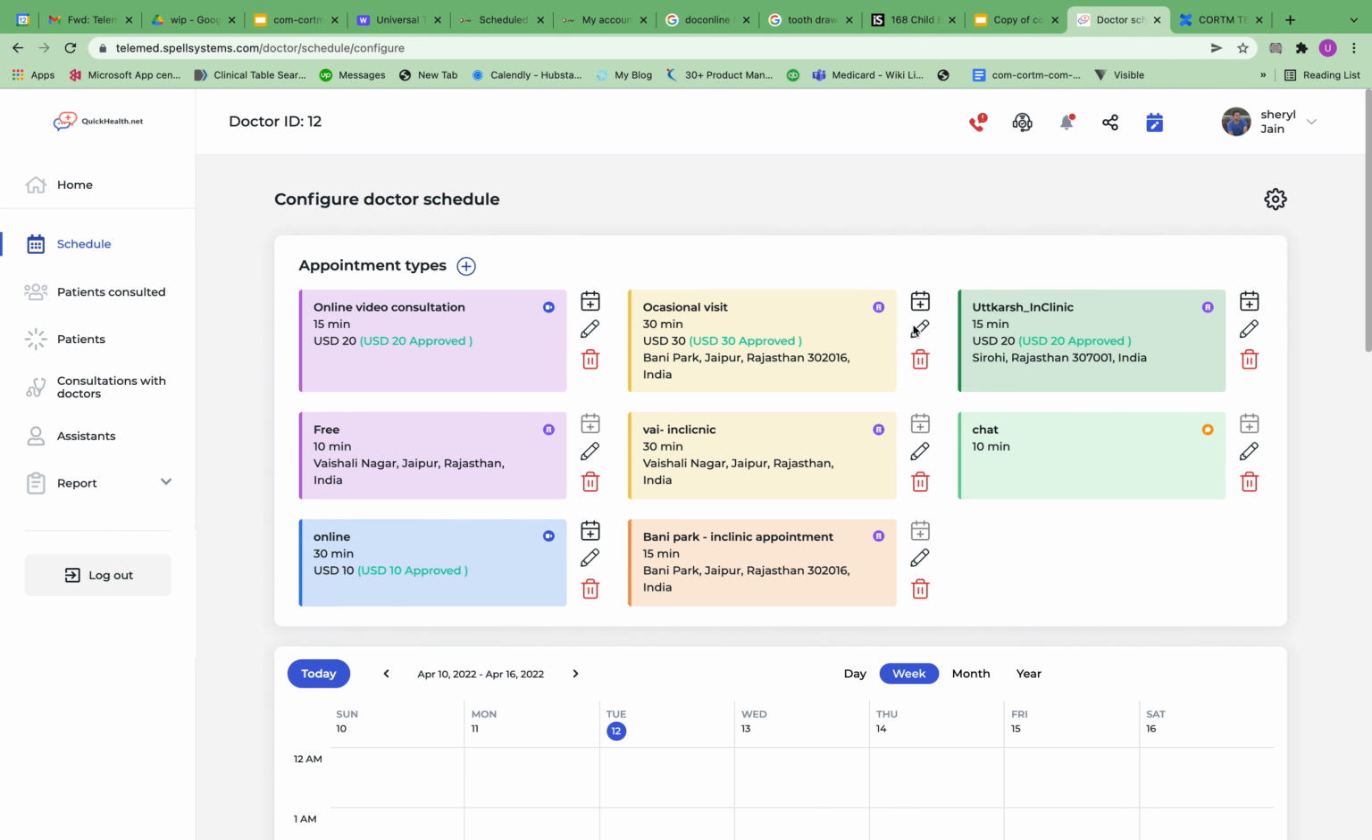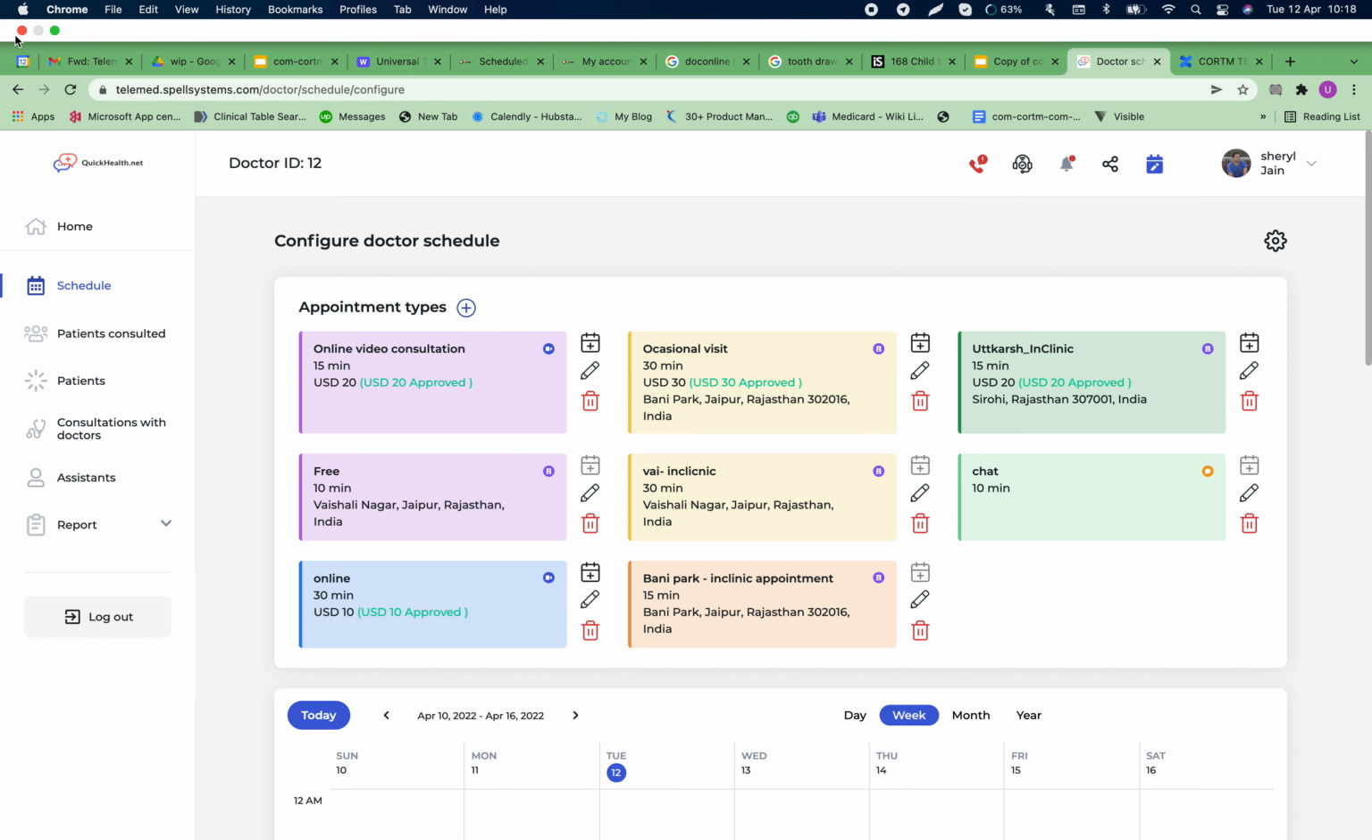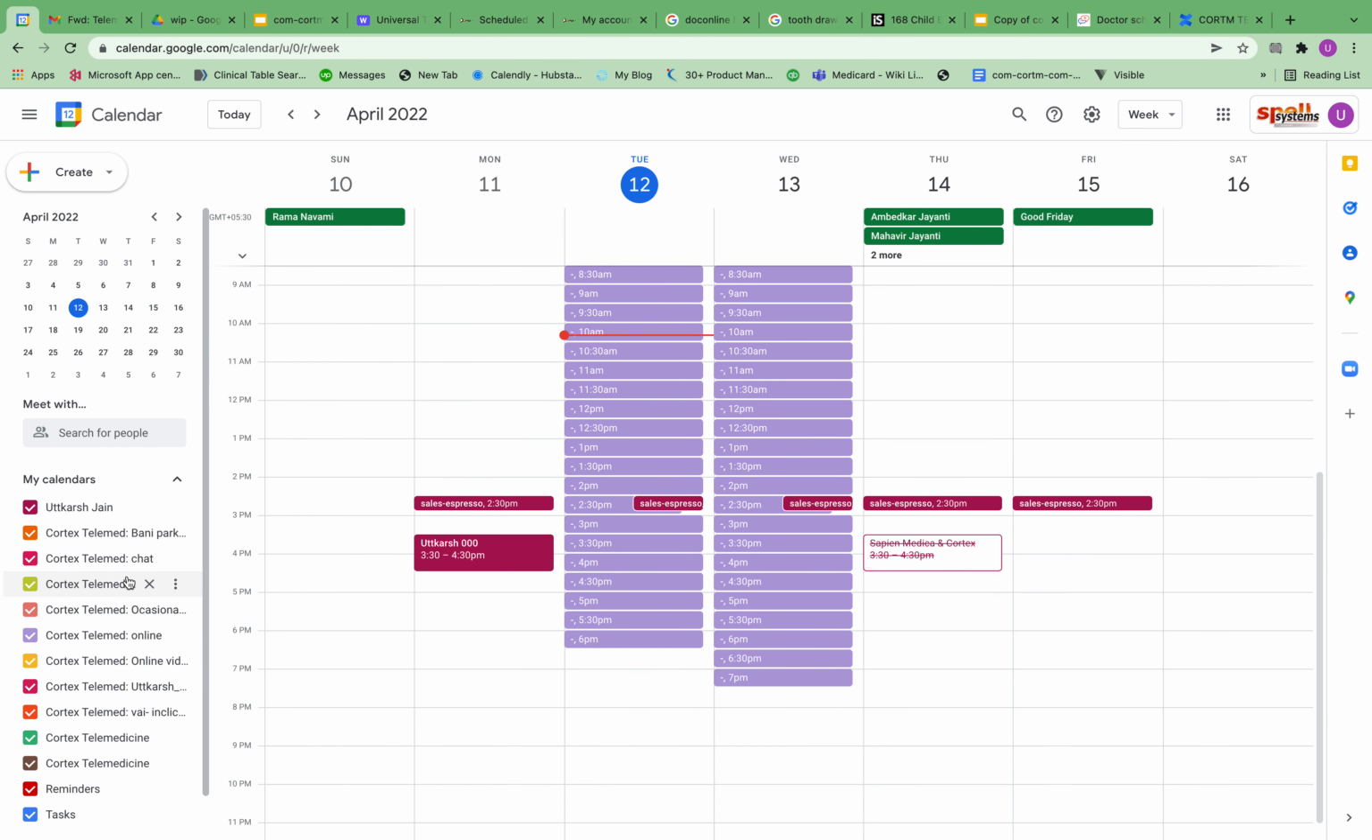So let's say there are 7 or 8 appointment types. We will create 8 different calendars, just to give more flexibility to the doctors. So this was the one which we created.